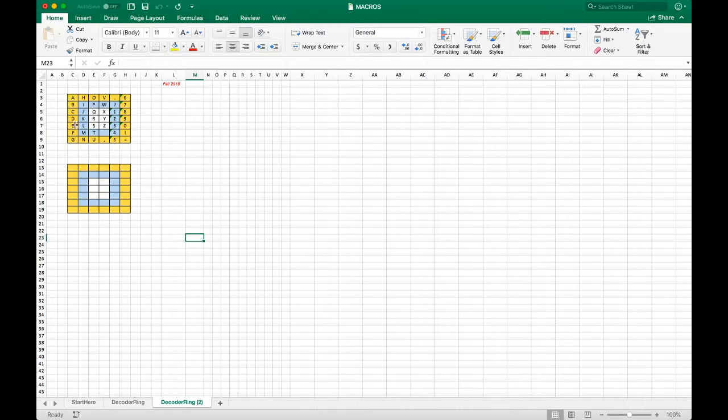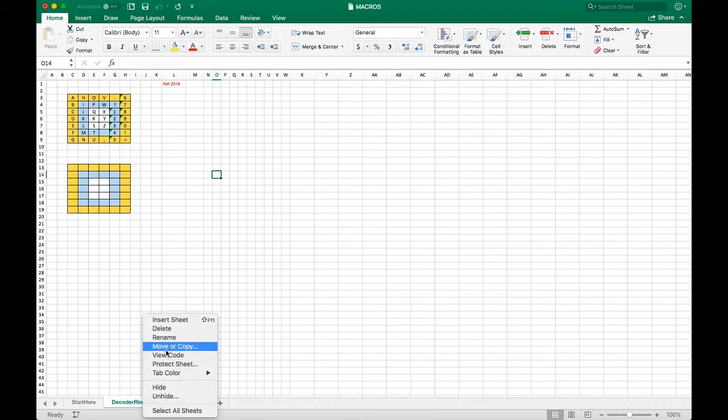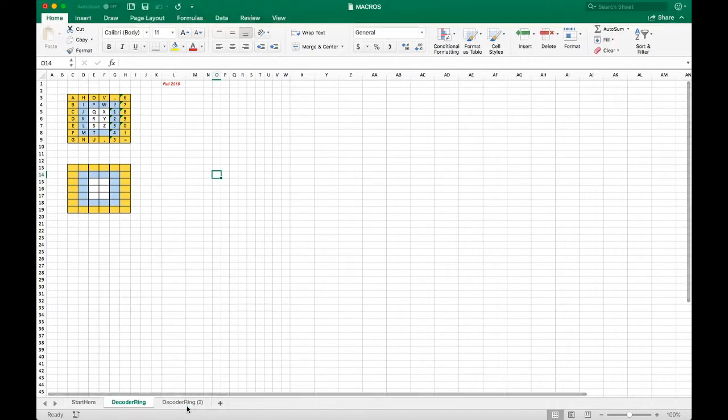So we're going to do two macros, one that copies all of this and moves it down, and one that rotates everything. Whenever you do a macro, you want to make sure that you have a copy of the original data, which is down here. The way you do that is you right click, hit Move or Copy. You can move it wherever and hit Create a Copy, and it should create a copy. Mine's already set up.